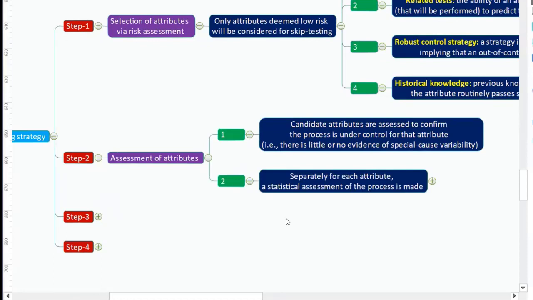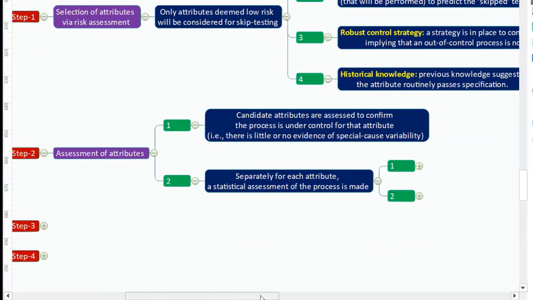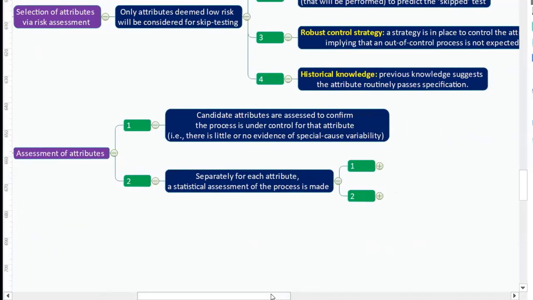Now separately for each attribute, a statistical assessment of the process needs to be done. The statistical assessment can be in terms of understanding the result for that particular parameter batch to batch.